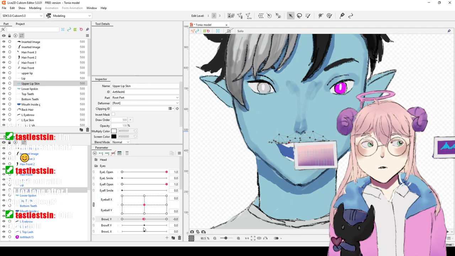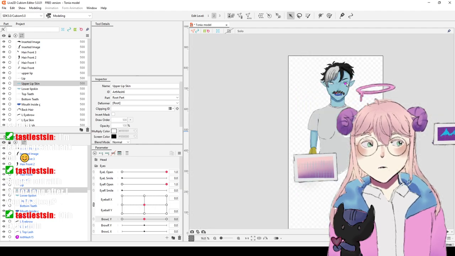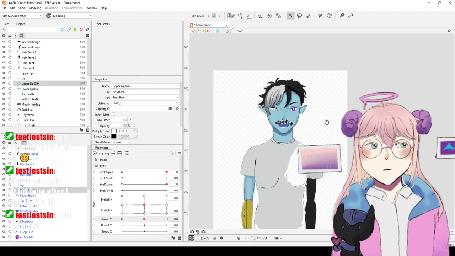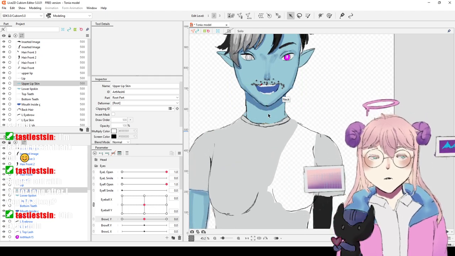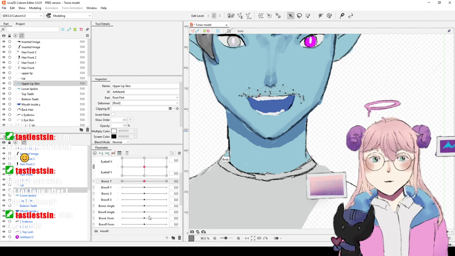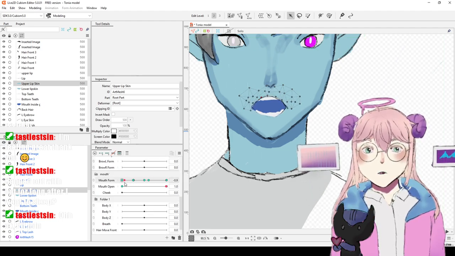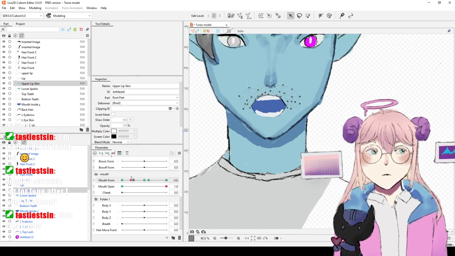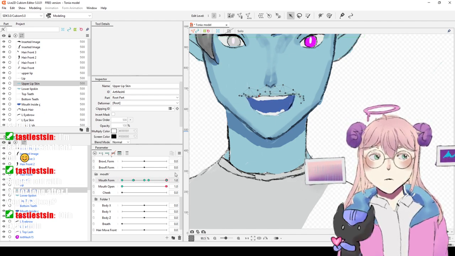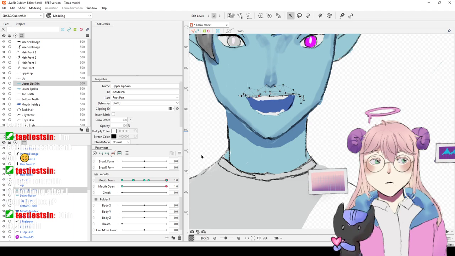I just have to get my tablet so that I can draw the rest. Okay, now I see it. Look at the mouth form. Gorgeous. Oh, it looks great so far.